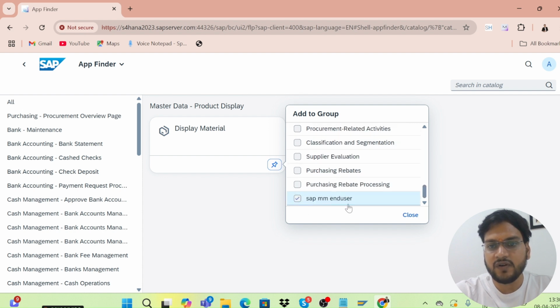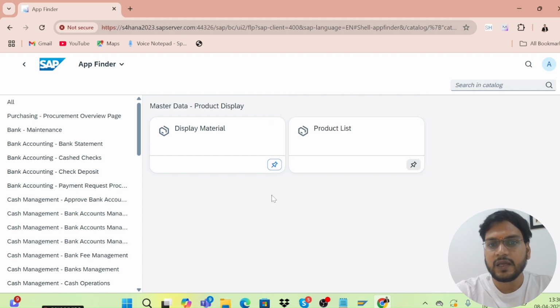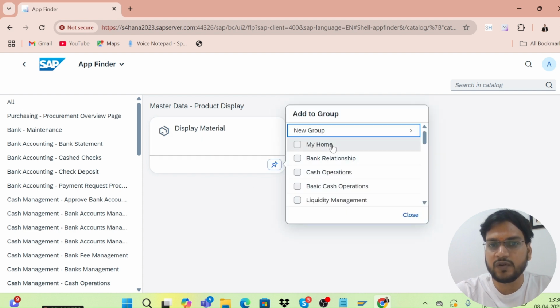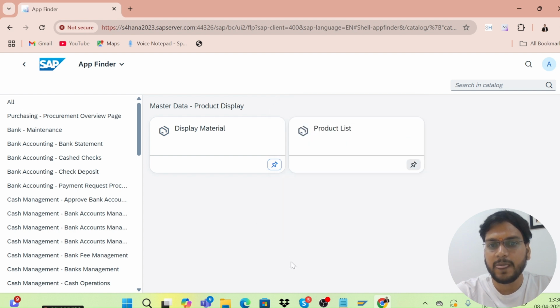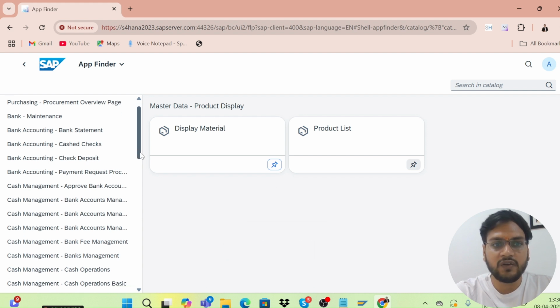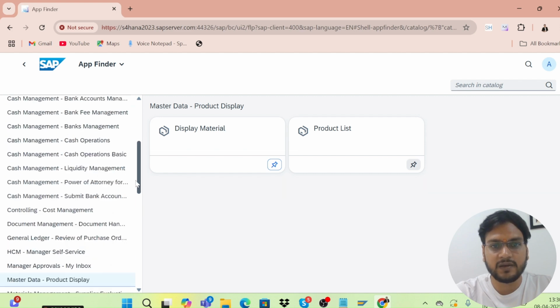Okay, so you can select from here and you can just add to that. If you want to pin that to my home, you can pin that to my home also. Like that you can pin that in your home screen if you want to see those tiles, and you can simply find your tiles from here.